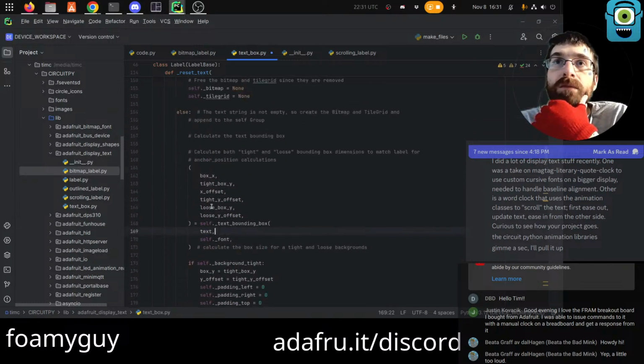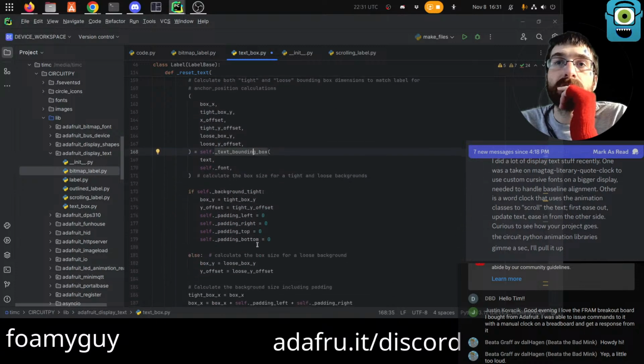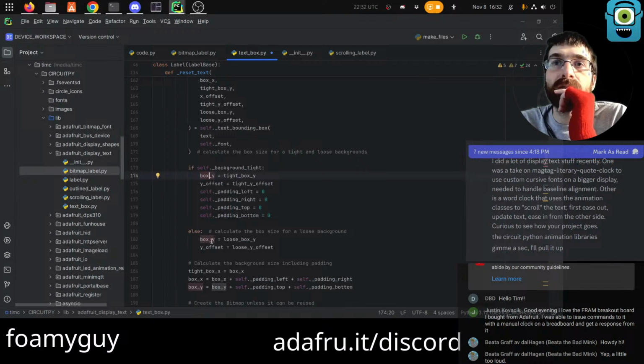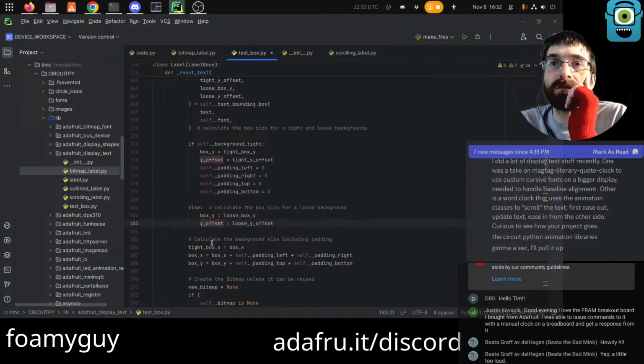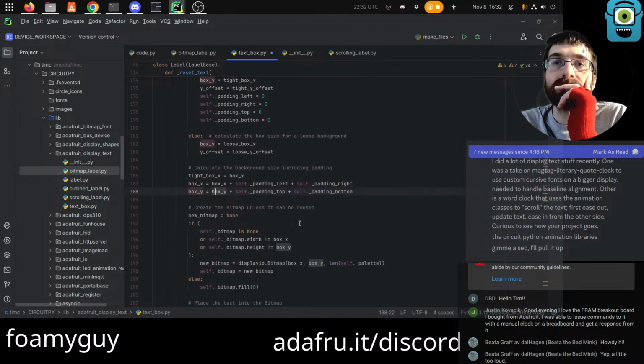But we're going to do this differently. We're not going to bounding box it. We're going to take, we're just going to use the sizes we have. Okay, so box X and box Y, that's the width and height.